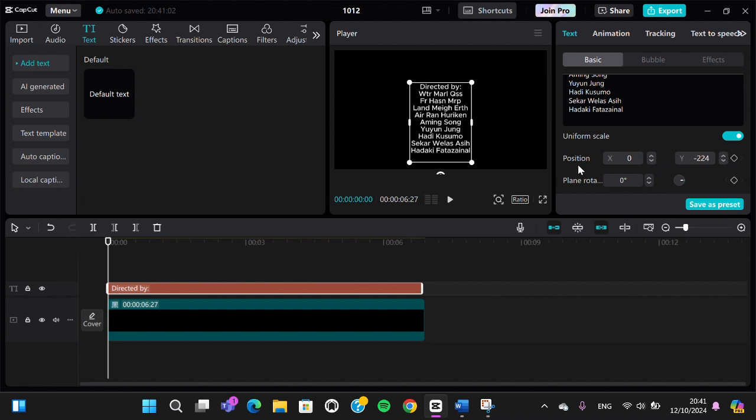I'm just going to add keyframe for the position. For the first position, I'm just going to make it out of frame. Drag it down and make it out of frame and add the keyframe like this.